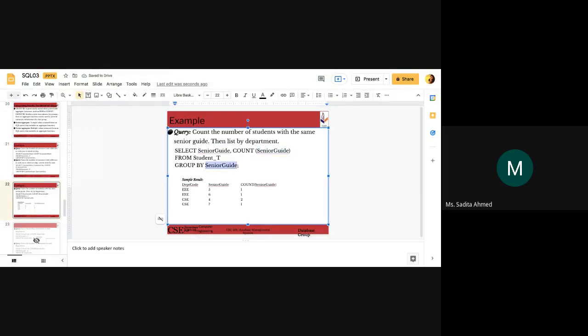Senior guide অনুযায়ী গ্রুপ করে দিলাম, যে রোতে সিনিয়র গাইড ভ্যালু সেম ওই রোগুলোকে একসাথে গ্রুপ করা হবে and then count অ্যাপ্লাই করা হবে প্রত্যেকটা গ্রুপে আলাদা আলাদা করে। প্রথম গ্রুপ যেটা পেলো সিনিয়র গাইড ভ্যালু সেম, ওখানে কয়টা রো আছে, count that, return that value along with the senior guide value. However, we want to do a bit more than that. What is it that we want to do? We also want to list by department.